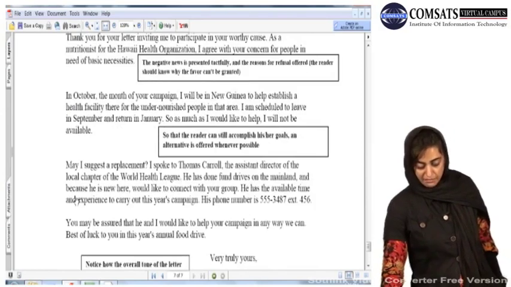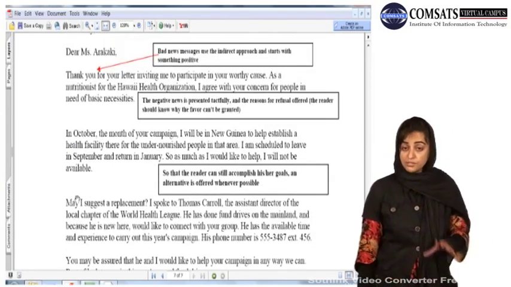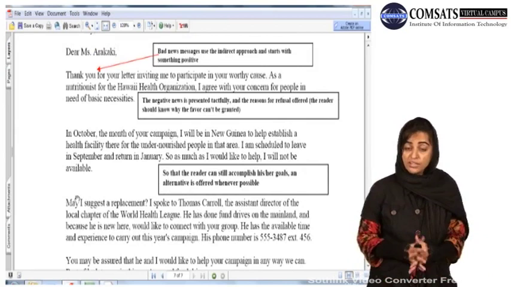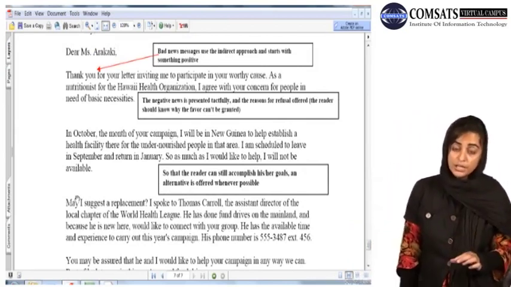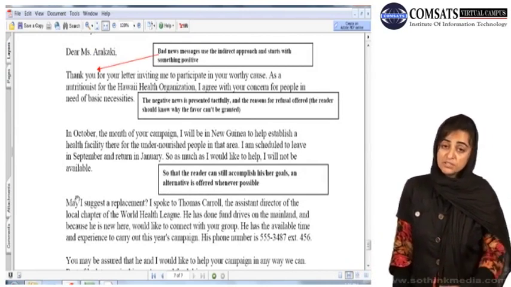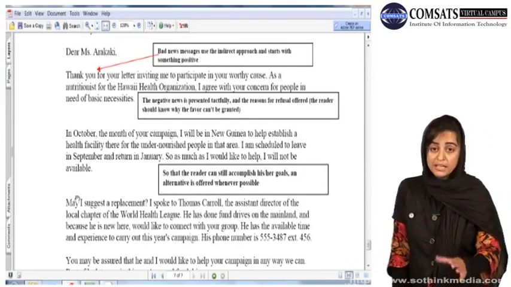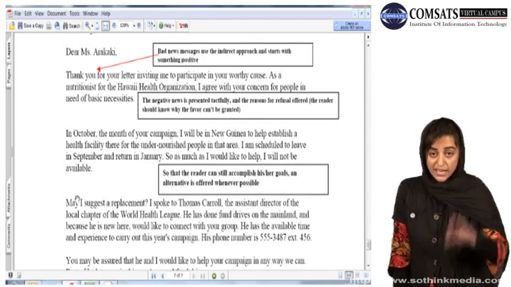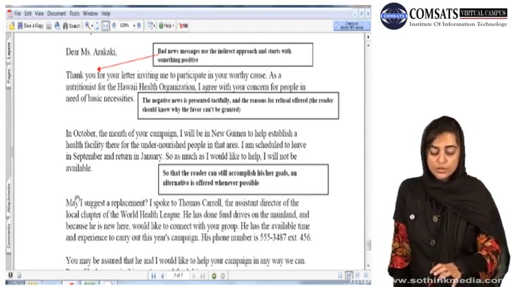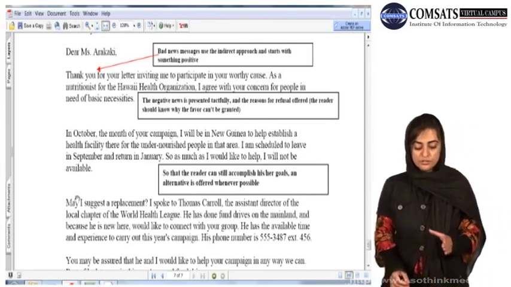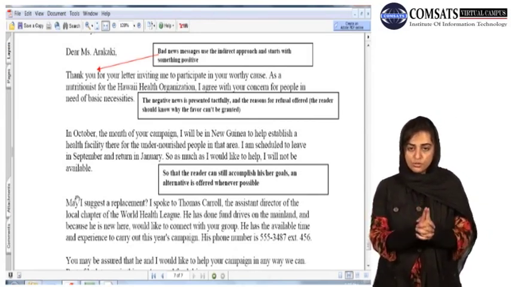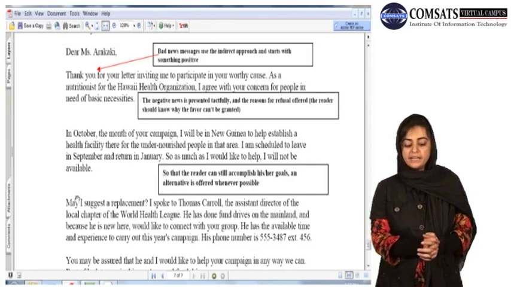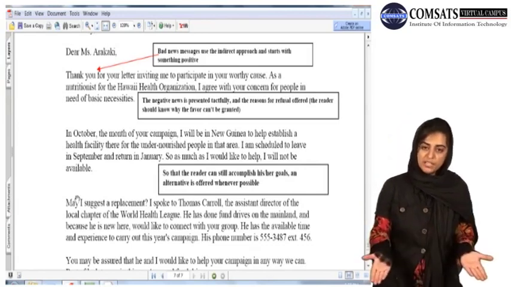Now, dear students, this is again a very good example of a bad news message in a very good way. Although today we were discussing good news messages, since we missed out one very good bad news message written in a very good organizational plan, I analyzed this message as well in front of you. Have a look. The person has begun with a very good note: thank you very much for inviting me to participate in your worthy cause.